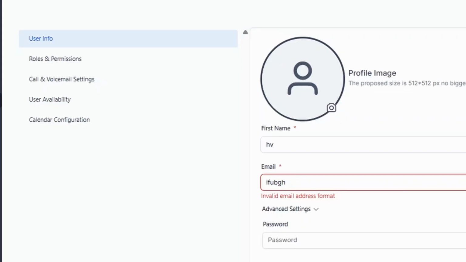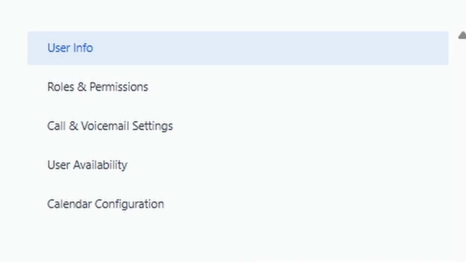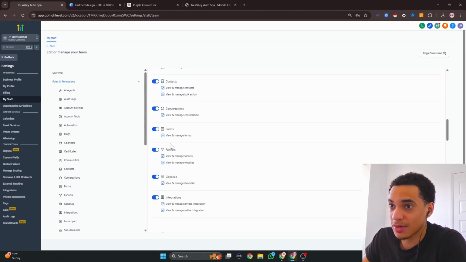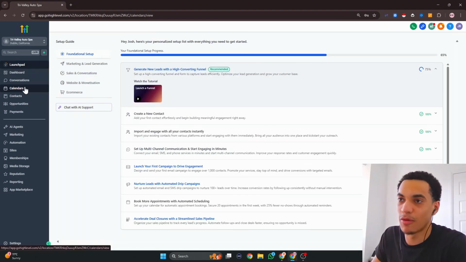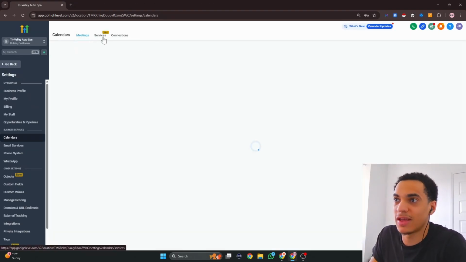If you want to connect the Google so they can book in automatically, click on calendar configuration. Whoever is going to be doing the details and needs them in their calendar, make sure their Google is connected on calendar configuration. You can also do this in the integrations. Go to roles and permissions, low-key give them access to everything, and then you can just click save. Come over here to calendars, calendar settings, and this is gonna pop up.